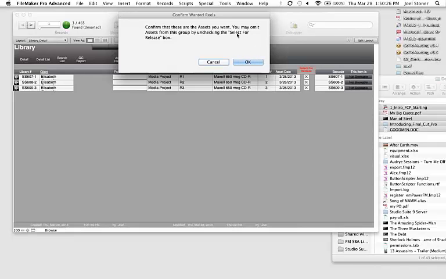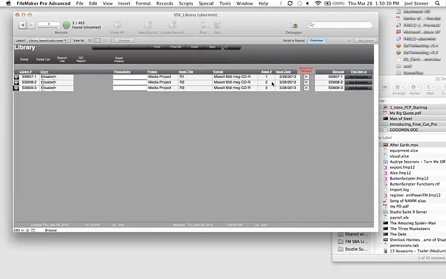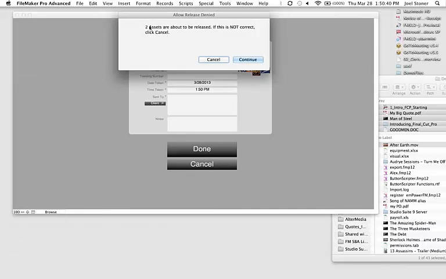And it's giving me the option here to omit any assets from the group by unchecking the box. So let's say I don't want to release the 3rd one. So I'll do that. So now I'm telling it I'm only going to do the first 2. So I'm going to click the continue button. And it's reminding me 2 assets are about to be released. If this is not correct, click cancel. And we put that in there because people have accidentally tried to release their entire library because they didn't quite know what they were doing. So we just put a little warning in there.